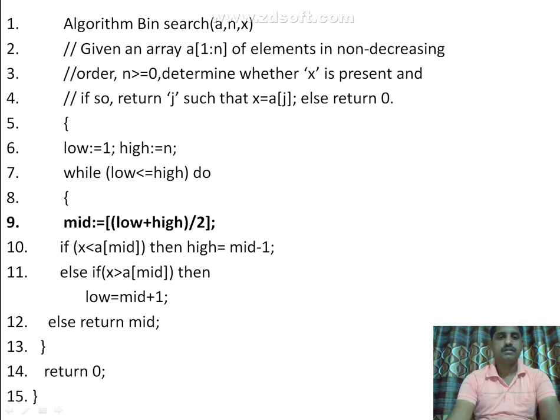See here, the iterative algorithm BinarySearch(a, n, x): low equals 1, high equals n, while low is less than or equal to high, go for mid equal to (low+high)/2. If x is less than a[mid], high equals mid minus 1; if x is greater than a[mid], low equals mid plus 1; else return the mid value. Likewise, we have to construct the binary search. Binary search is used to search whether the given element is present in the list or not. If x is present, we return it. Otherwise, we search the elements from the given list.